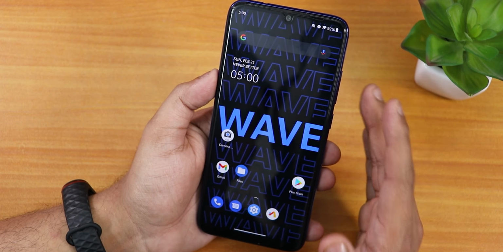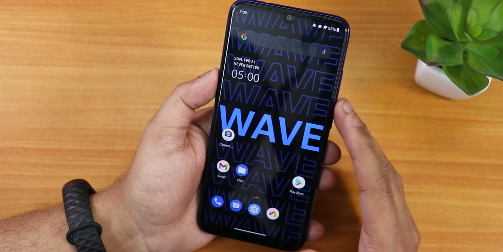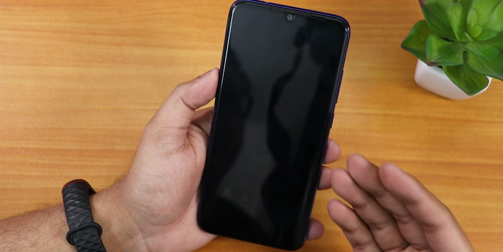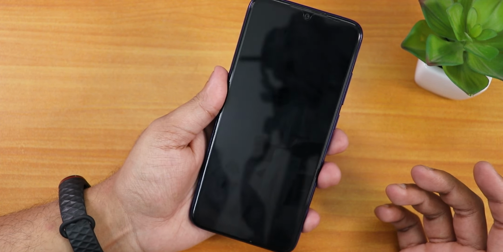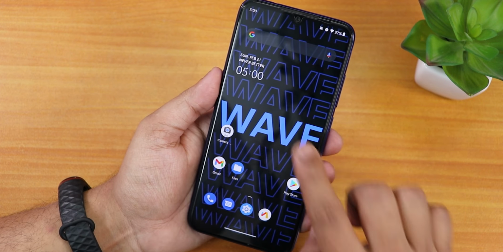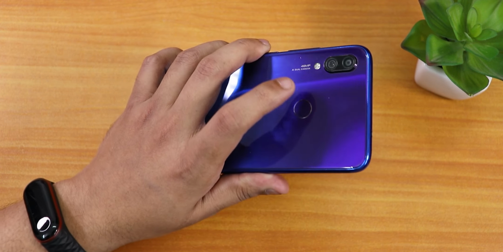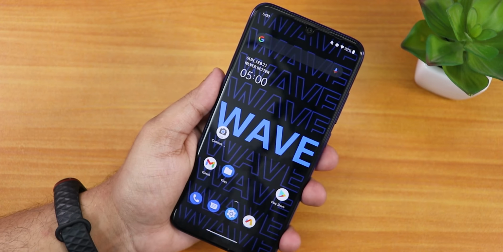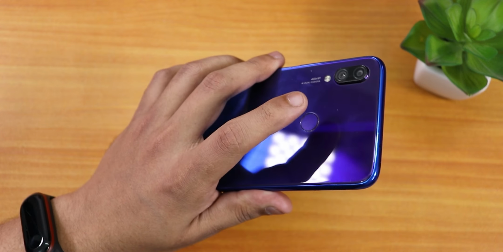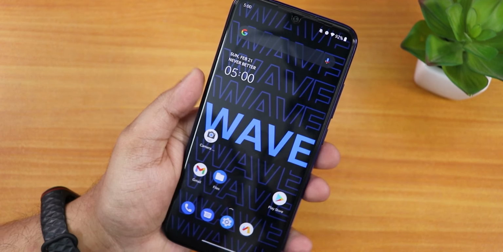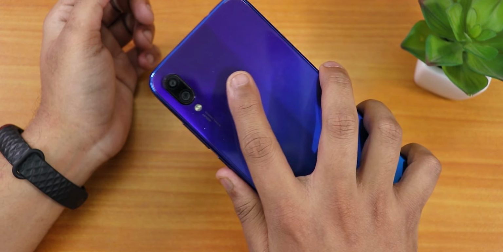And the next interesting feature, in my opinion, of this stock launcher is that there is double tap to sleep anywhere on the home screen. So that's pretty cool. And as you just noticed, the fingerprint scanner is working fine. Let me show you the speed over here, and it unlocks. Let me show you up close, and again it unlocks. Let me try with my right hand's index finger.